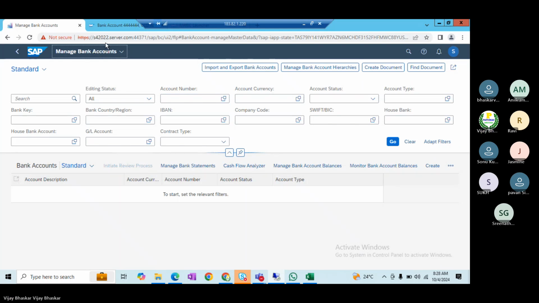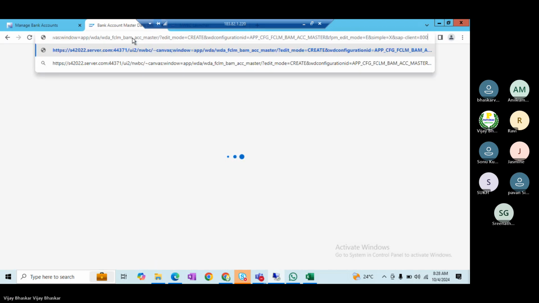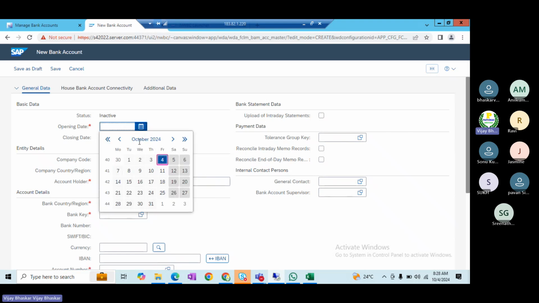I just pasted it. See now, this is the bank account manager. Now let me create the bank account. Let me show you practically. The bank account opening date.